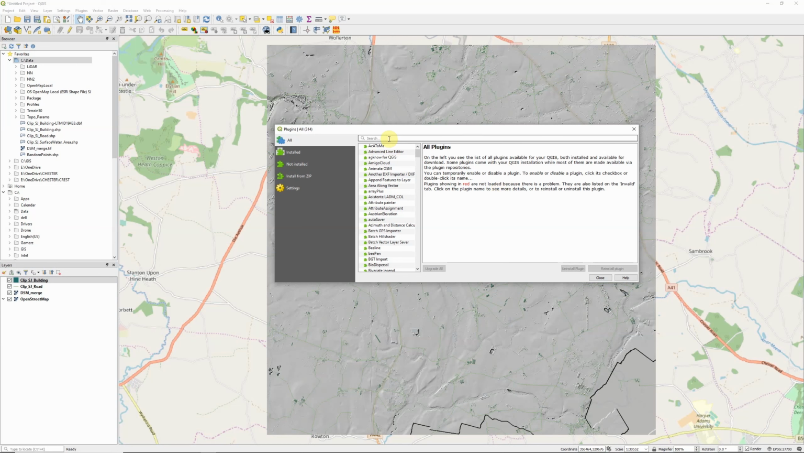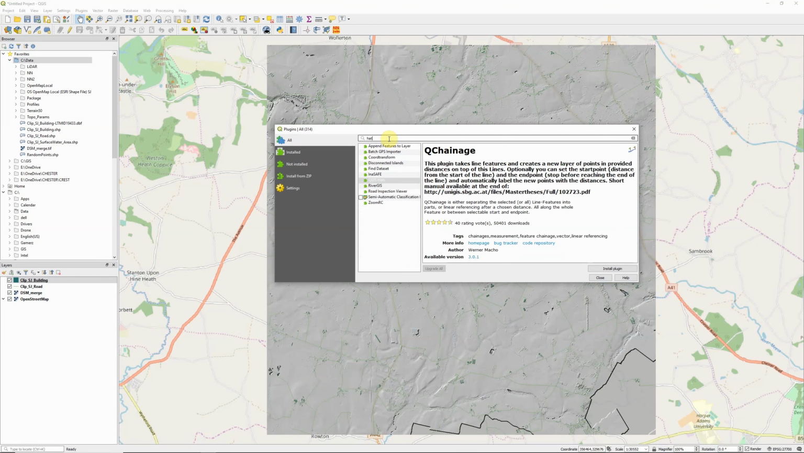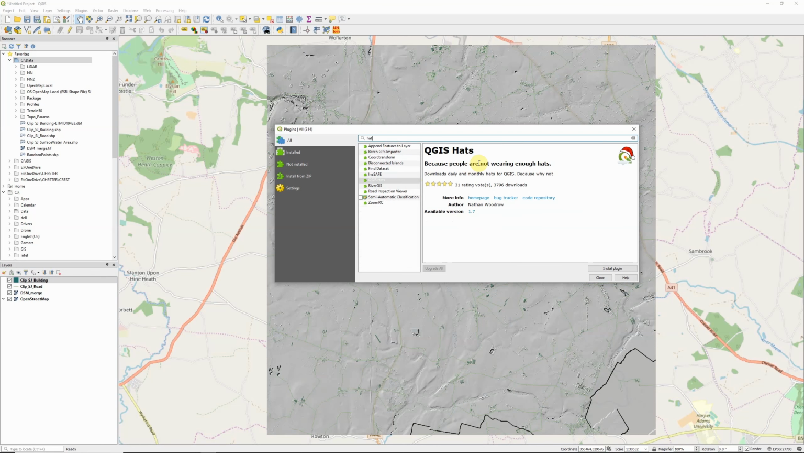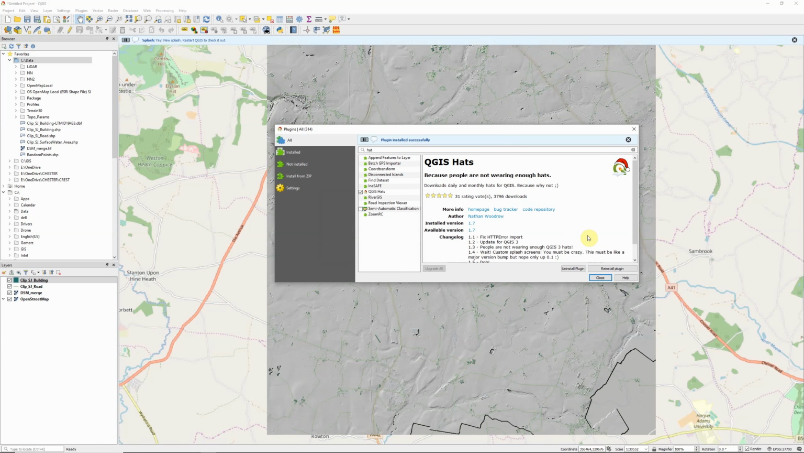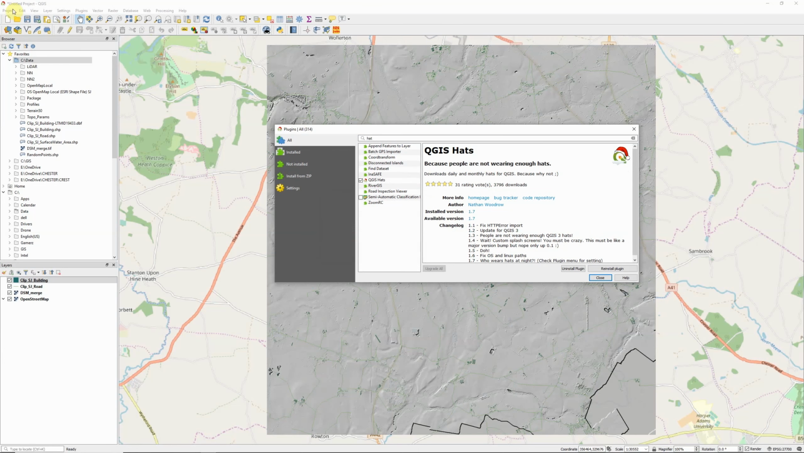If we want to install a plugin, I'm going to install one that's very useful, QGIS hats, which just adds nice hats onto our QGIS logos. So we simply select the plugin that we want to use, click install plugin. And most plugins only take a few seconds to install. In this case, it says restart to check it out, although we can see I already have a nice little Christmas hat up here on my QGIS logo.